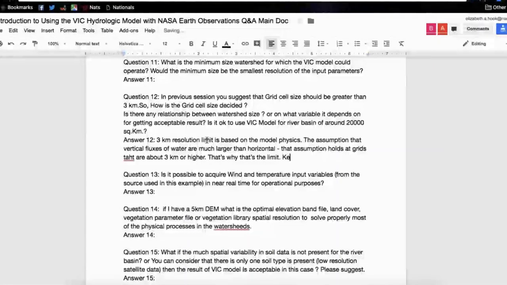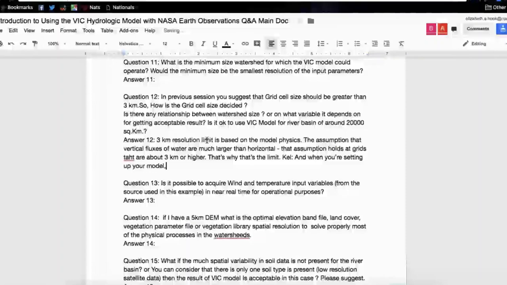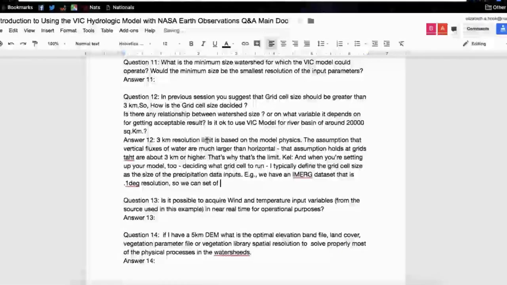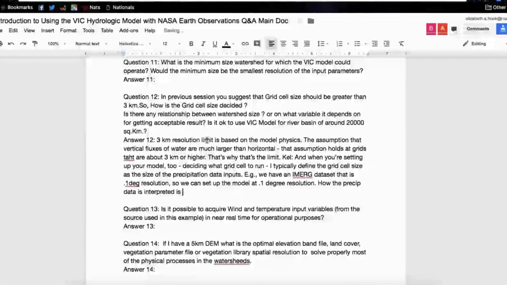And so when you're setting up your model and defining which grid cell size to run, what I typically do is define the size based on the precipitation data inputs. For example, we have the IMERG data set, which is 0.1 degree resolution. Then we can set up the model at 0.1 degree resolution. In that case, the precipitation data is interpreted as areal average precipitation for that one pixel, which is directly relatable to how the VIC model needs precipitation data inputs.